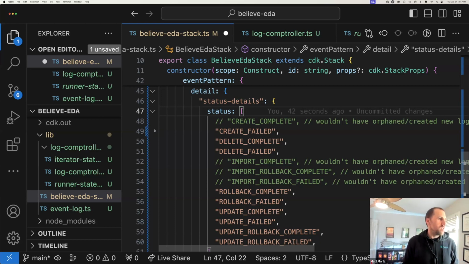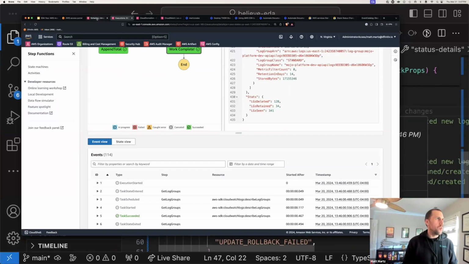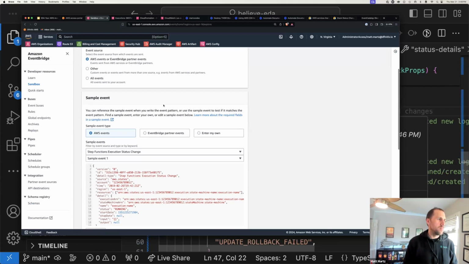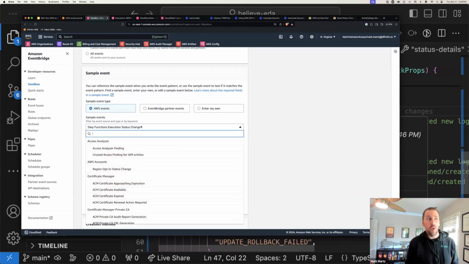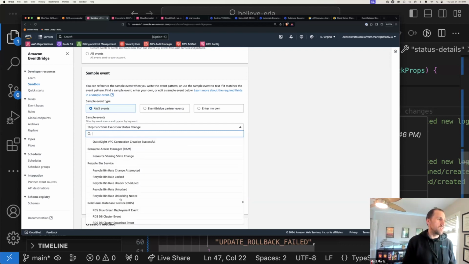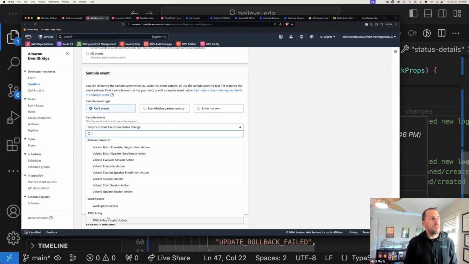So I don't know. I mean, these are just some easy examples. I think the most powerful thing to know about the whole setup is in the EventBridge console's sandbox, it seems like it has probably all of the possible events. It's certainly a long list, and it had the ones that the schema registry was missing. So it's definitely worth a look.